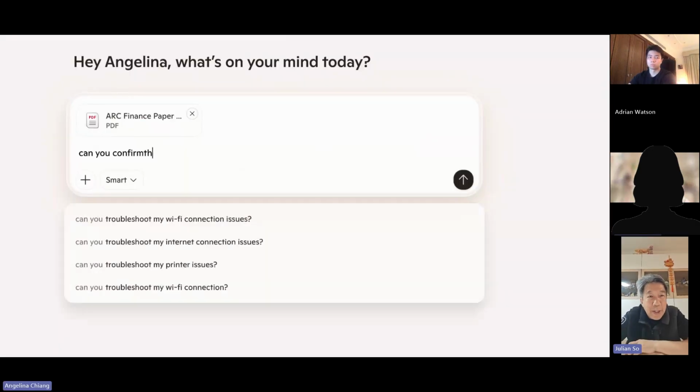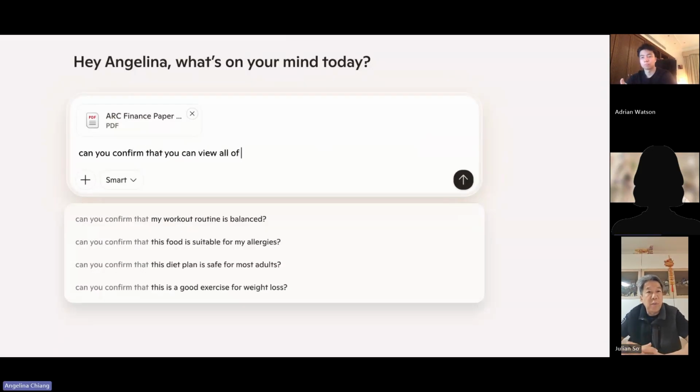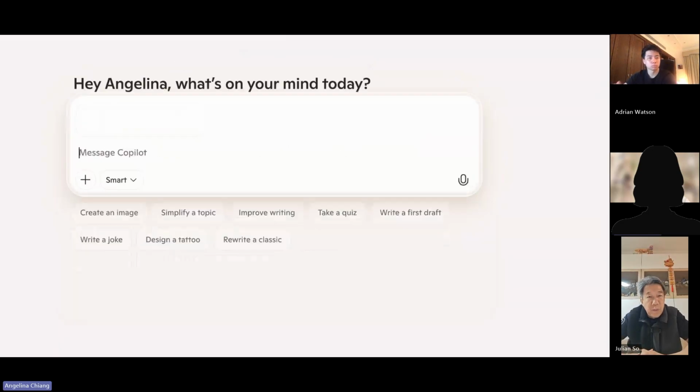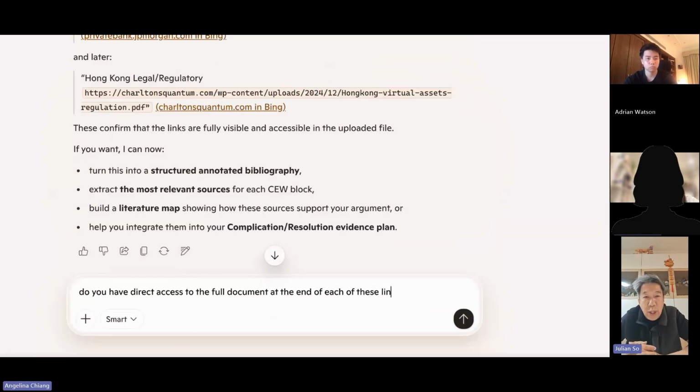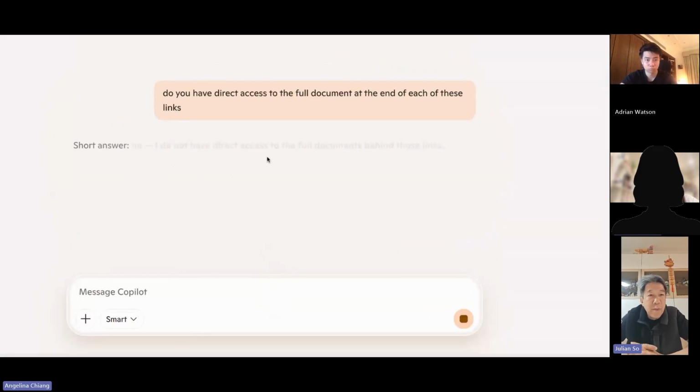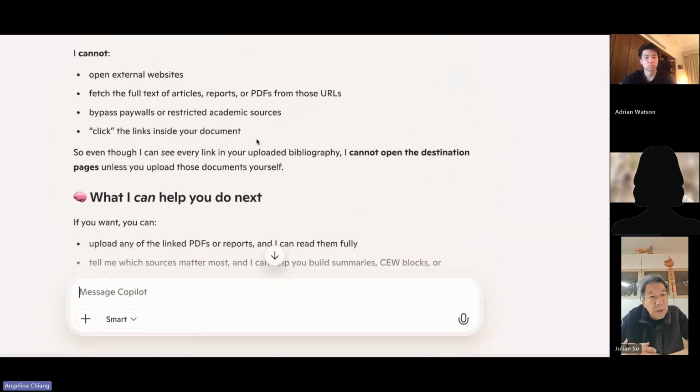Why don't we start by asking Copilot to confirm that it can view all of the links in the attached document. Okay, good. So now next is ask it whether it has direct access to the full document in each of these links. Because sometimes the links lead to like a paywall, right? So we want to ensure that there's full access. It says it cannot bypass paywalls.